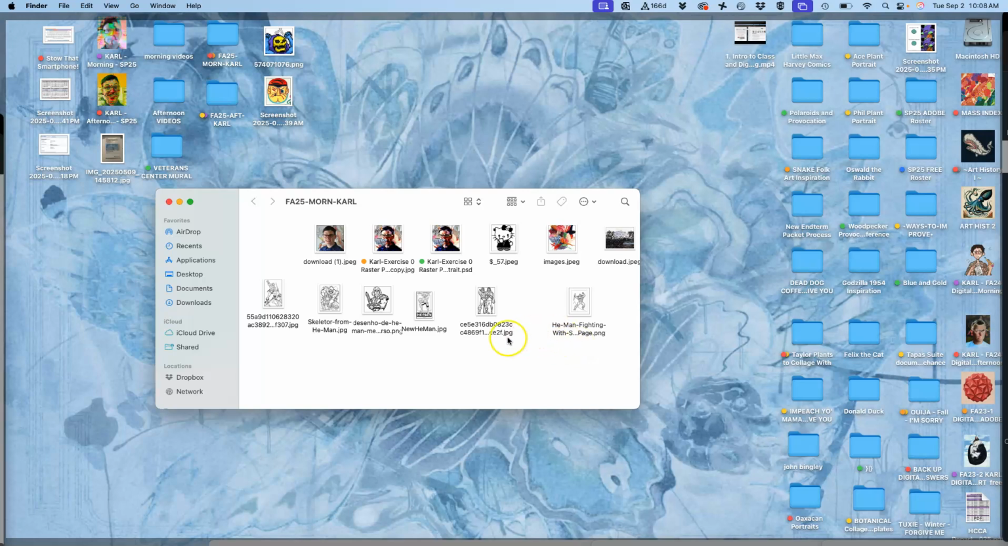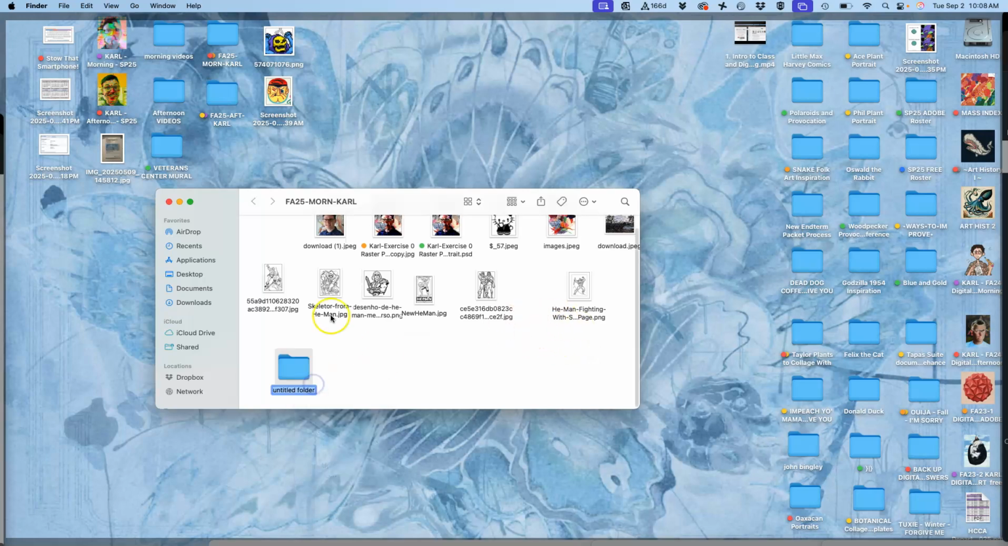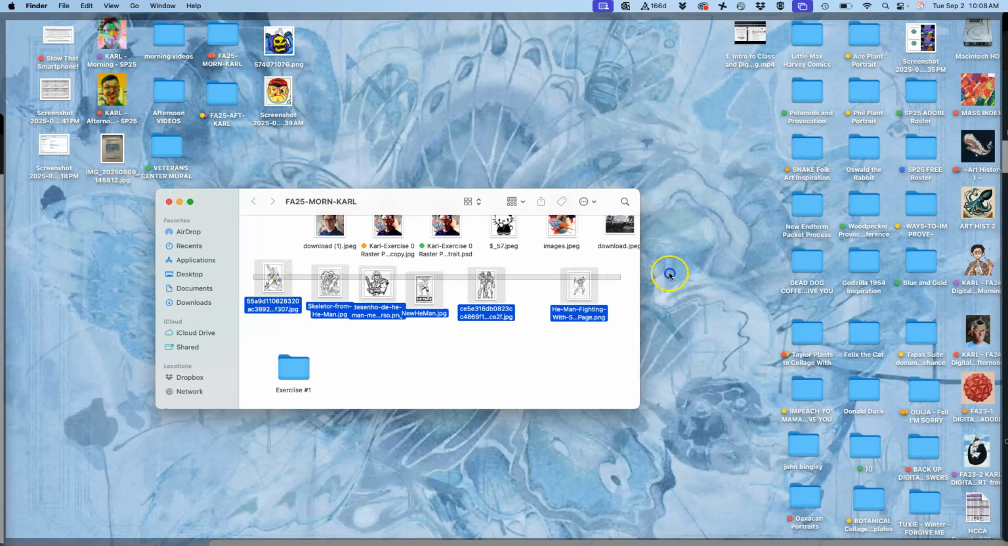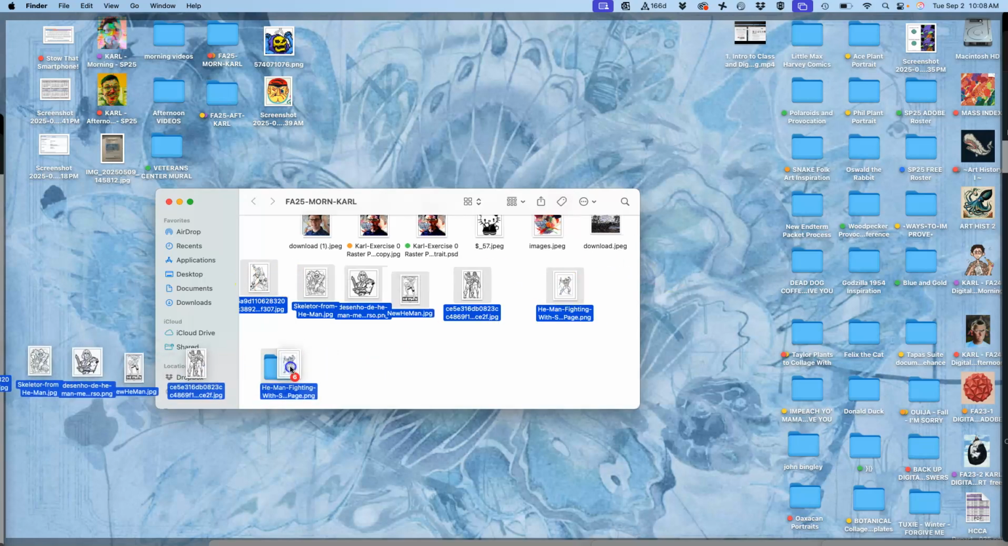So now I'm going to make a new folder within my master folder. This is just to stay organized. Move those things off the desktop into my master folder. And I'm going to label it. This is just how I stay organized, as exercise number 1. And then I'm going to move all of this into it, right?